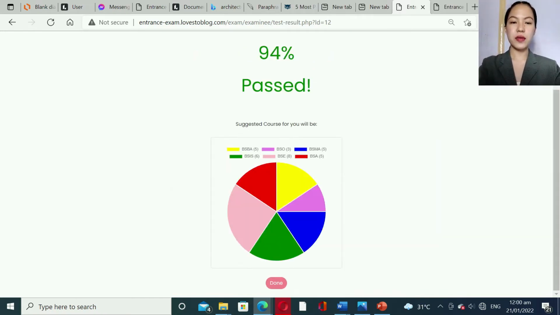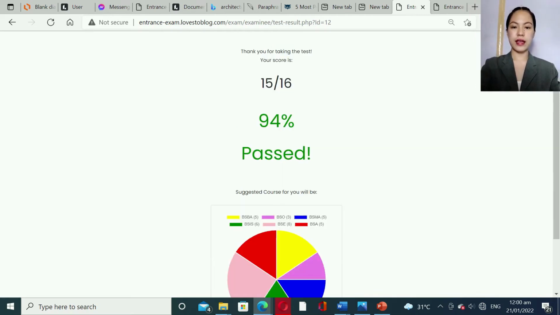And also, there is a course recommendation in our system. The color shows the available courses in Kamsi Fortune Town. As you finish taking the entrance examination, you can see if you pass or fail.